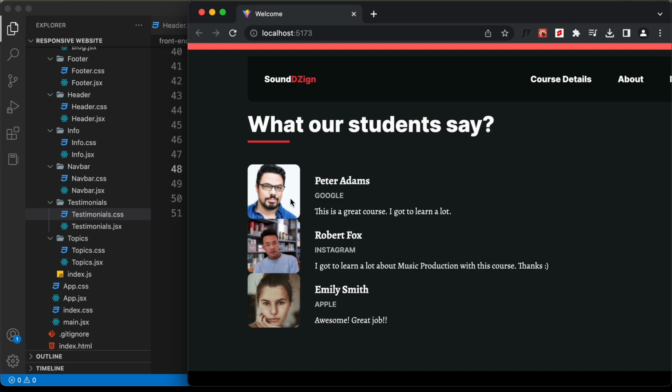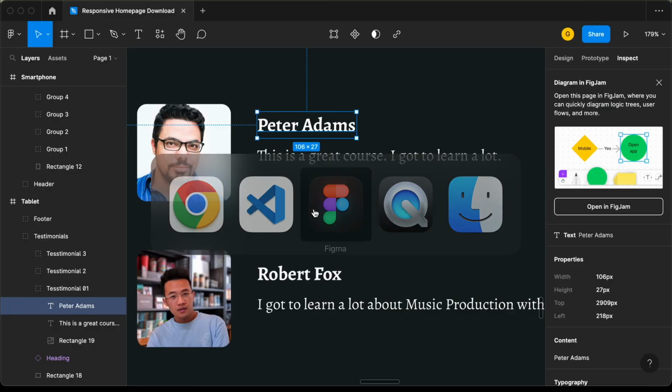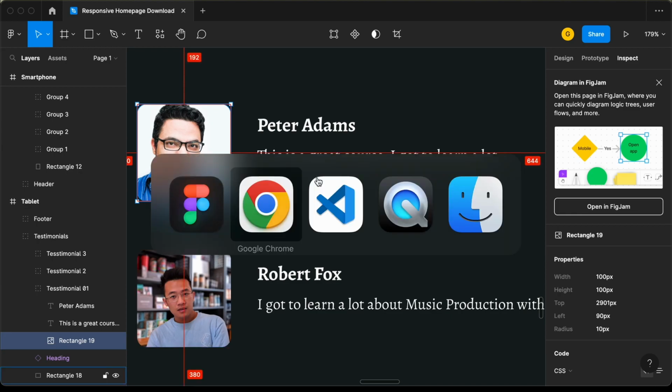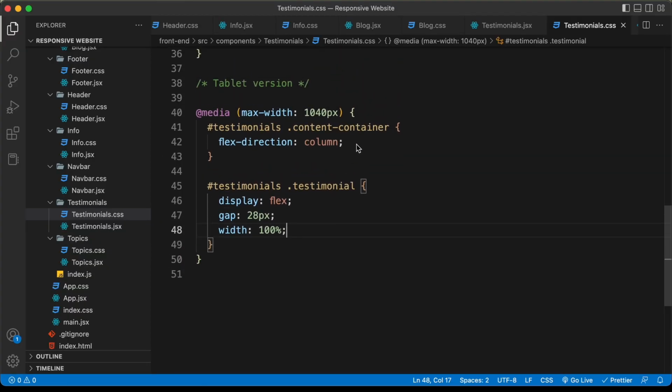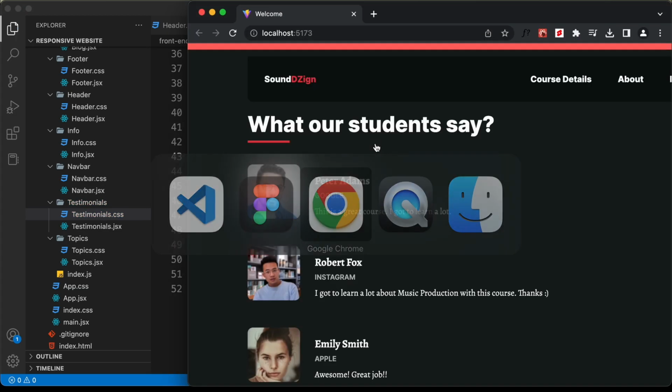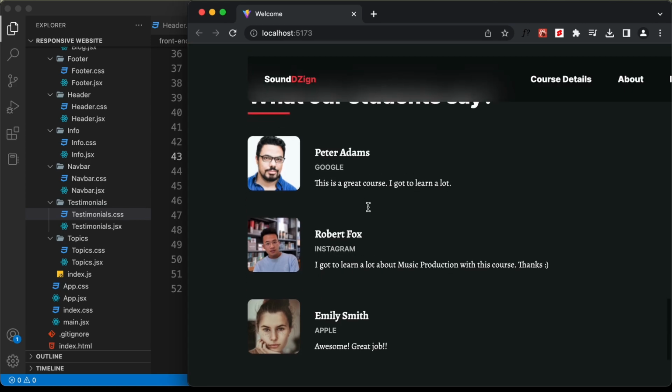Now the next thing we will do is we will have some gap between these testimonials. So if you go back to the Figma file, here we can see we have a gap of 50 pixels. So let's go back and here for the content container, let's type gap and let's set it to 50 pixels. And now let's go back and this is how it looks.